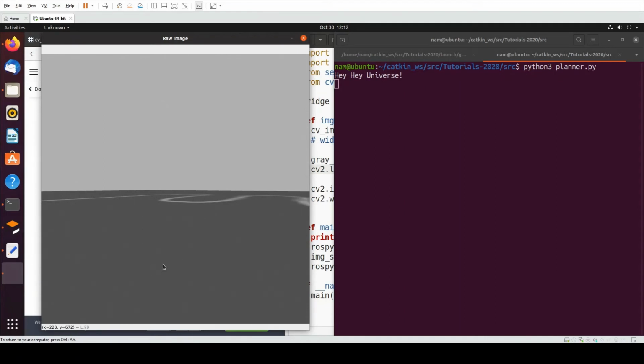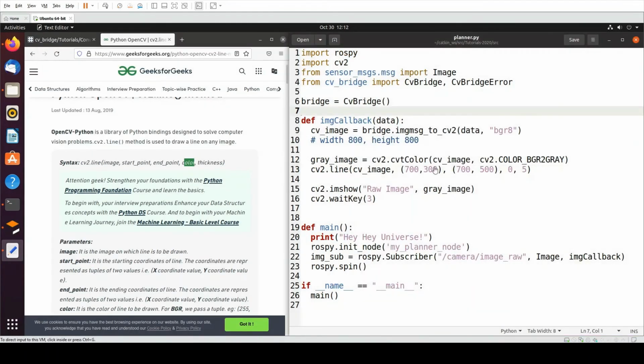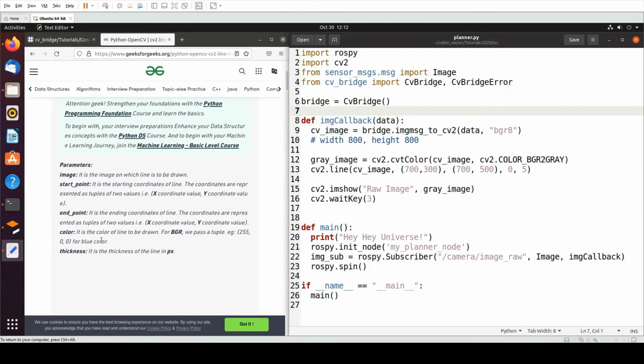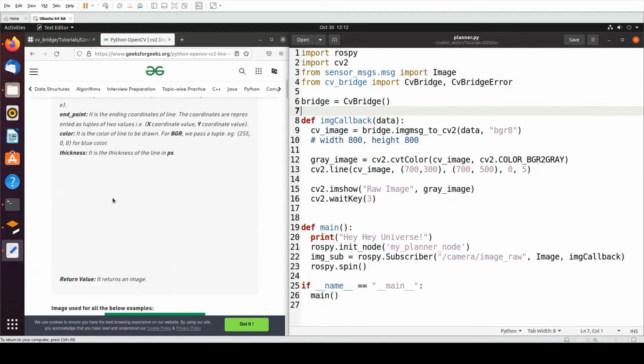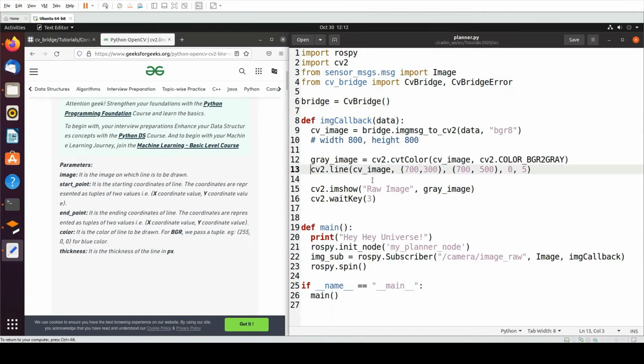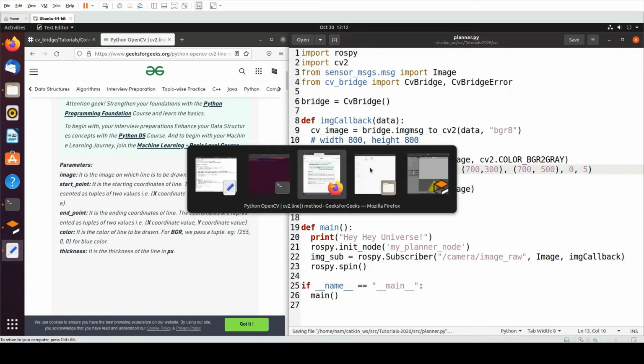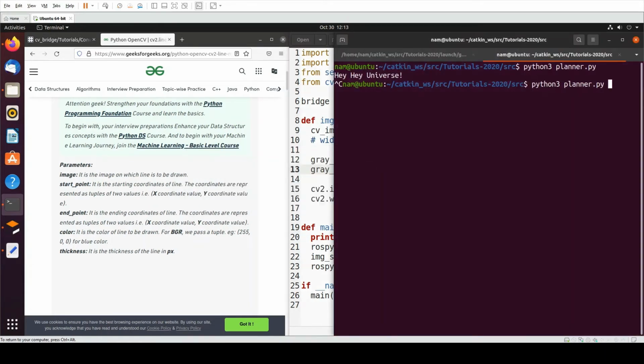Nothing happened. Okay, let's go back. So cv image, is it supposed to return something? Thickness, endpoint, color. For BGR, pass in tuple. Thickness is thickness in pixels. Return image. Okay, right. So it returns an image. So let's return our gray image. Whatever it returns, put it back inside this variable, gray image. Okay, so let's go back, rerun.